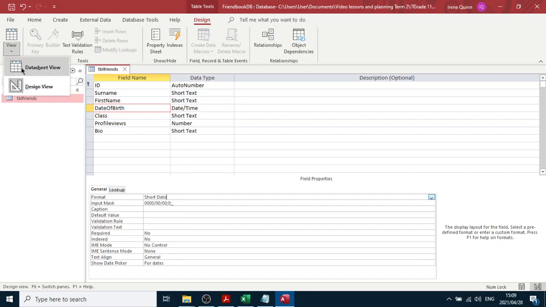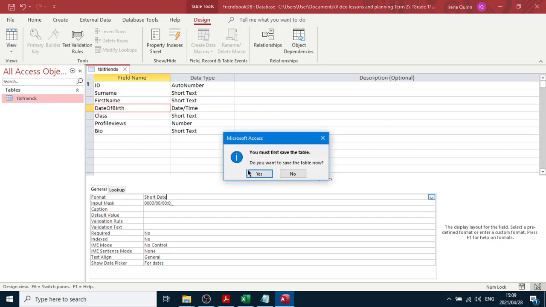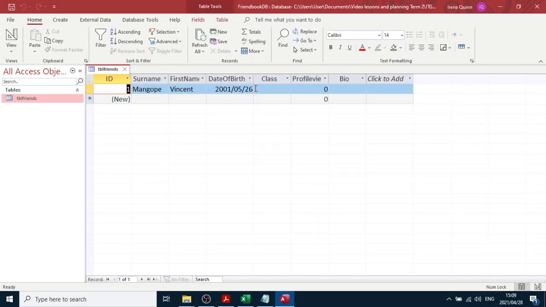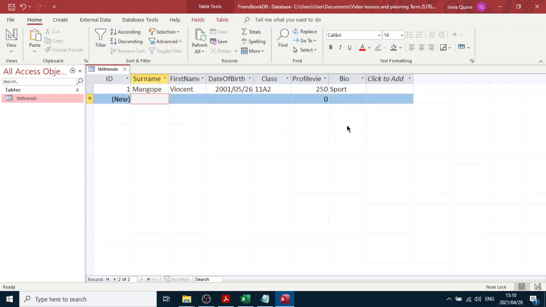So we go to view, data sheet view, say yes. As you can see, that's all perfectly fine. Now I could have this wrong here, 11E4 or 11A2, let's say, and profile views, we can put in a number 25, 250, and bio, sport, whatever you want to type in there. Okay, and then you can go and put in a new one. So once you've done that, you can go and type in a new word.